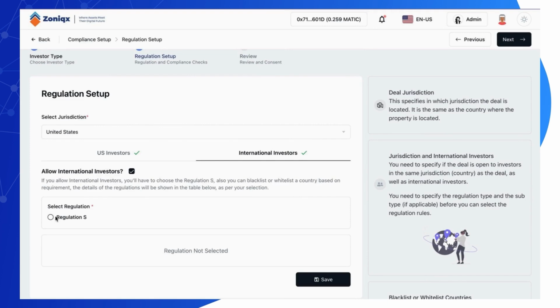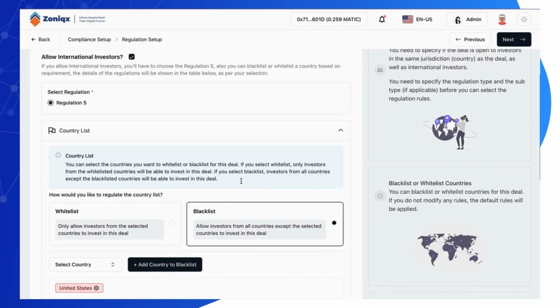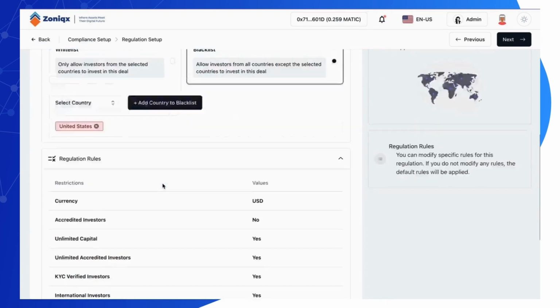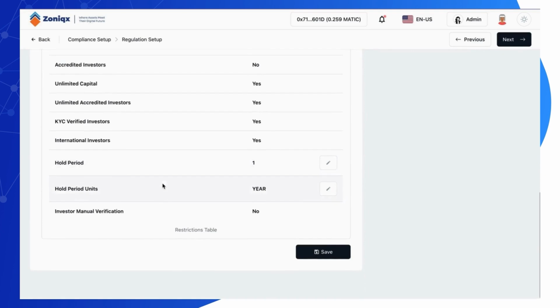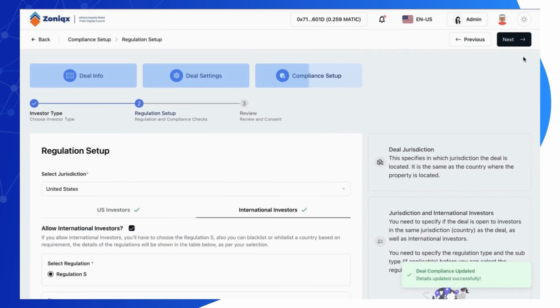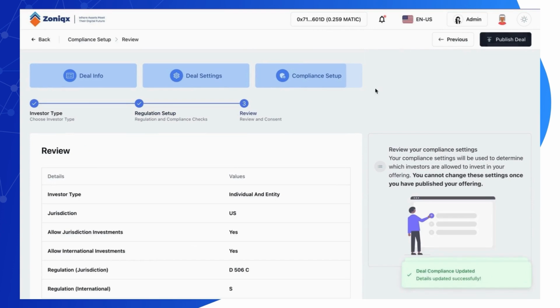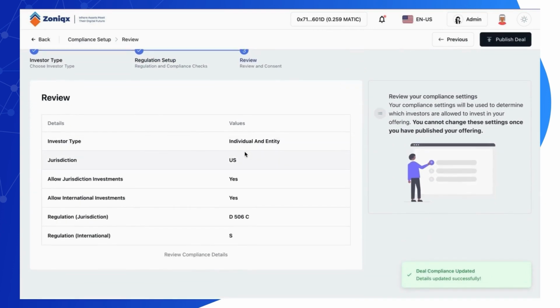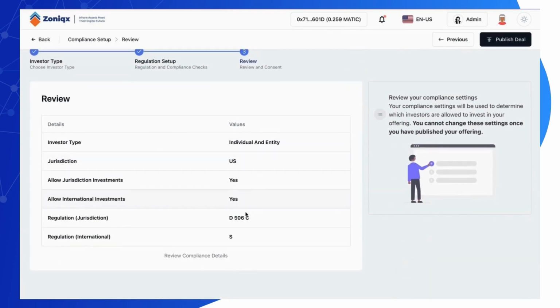International investors can also do investments on this particular deal. You can allow investors, and that will be coming under Regulation S, where you blacklist or whitelist countries according to your requirement. Now you click on Save. Once you save, you go ahead and click Next.